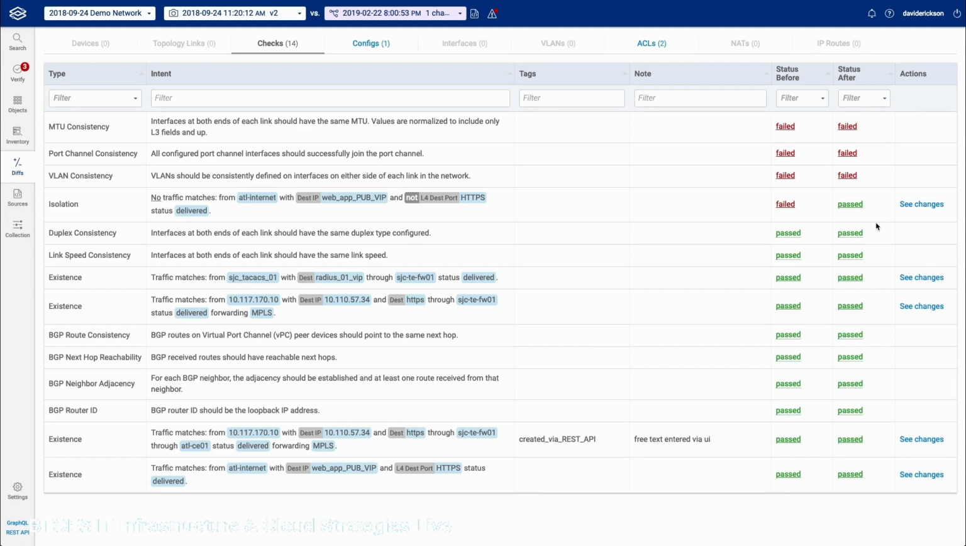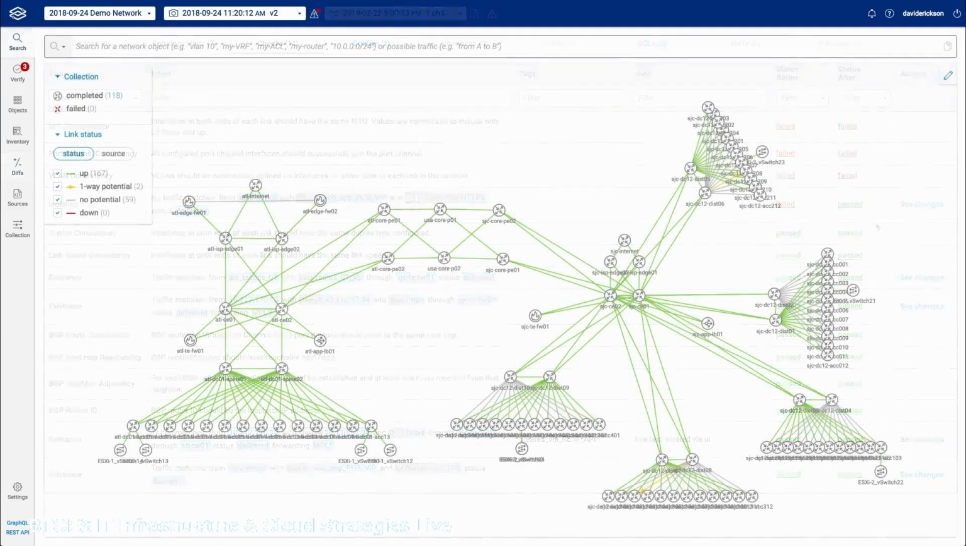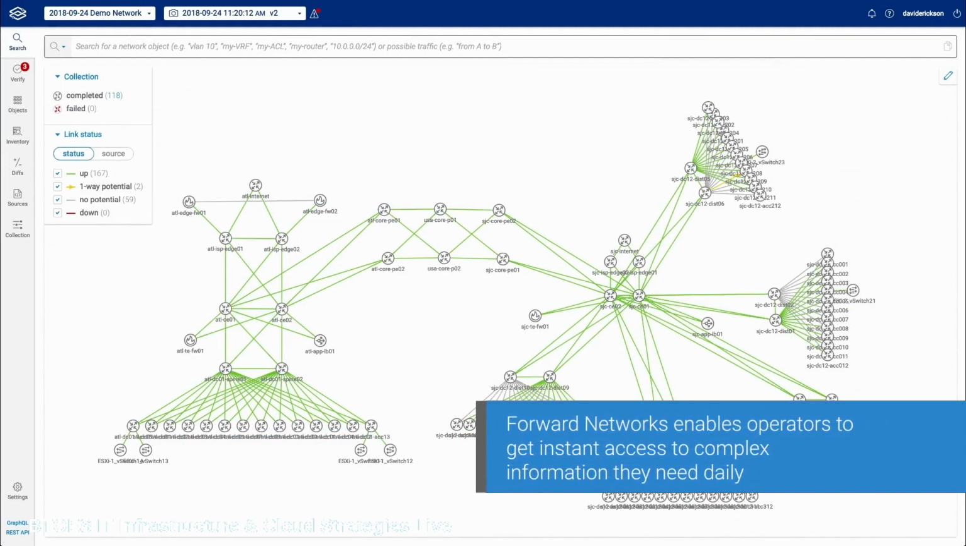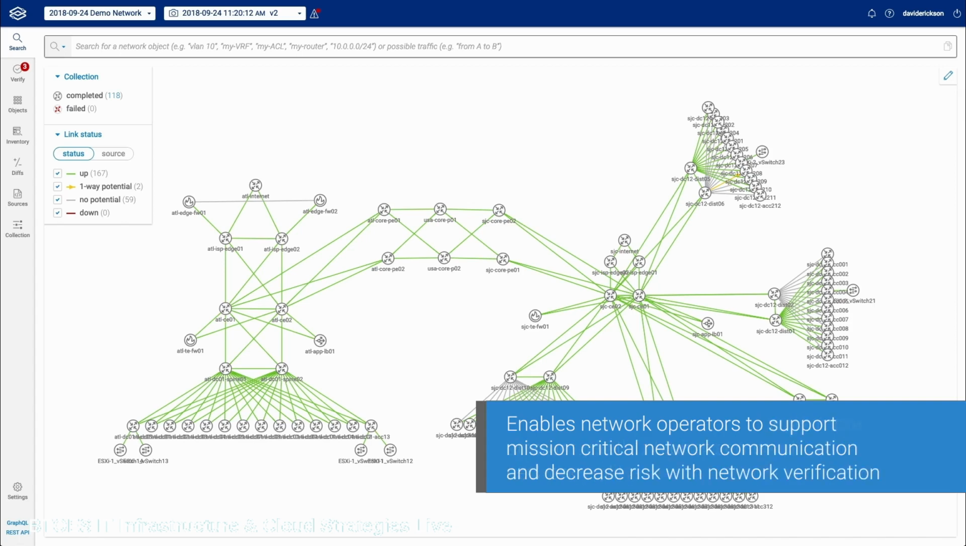In summary, Forward Networks enables your operators to get instant access to complex network information they need constantly in their daily jobs. This enables them to be superhumans, working more efficiently with a higher degree of network agility, supporting mission-critical network communication while simultaneously decreasing risk with network verification.